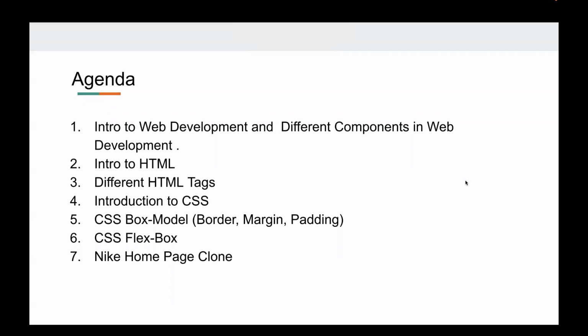Second, after that we will be learning the basics of HTML, some different tags that we will be using while doing our practical session. And after that we will be learning CSS, some box model and flexbox techniques of styling. And after completing these 6 points, we will jump into cloning Nike.